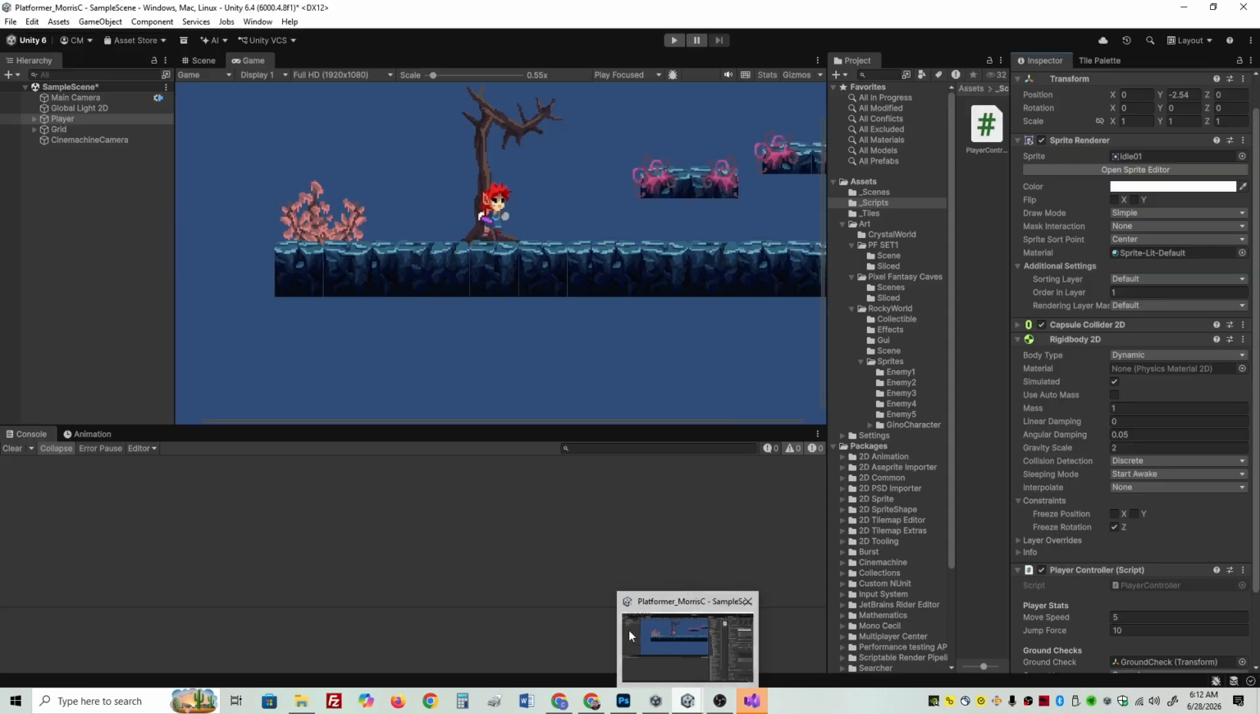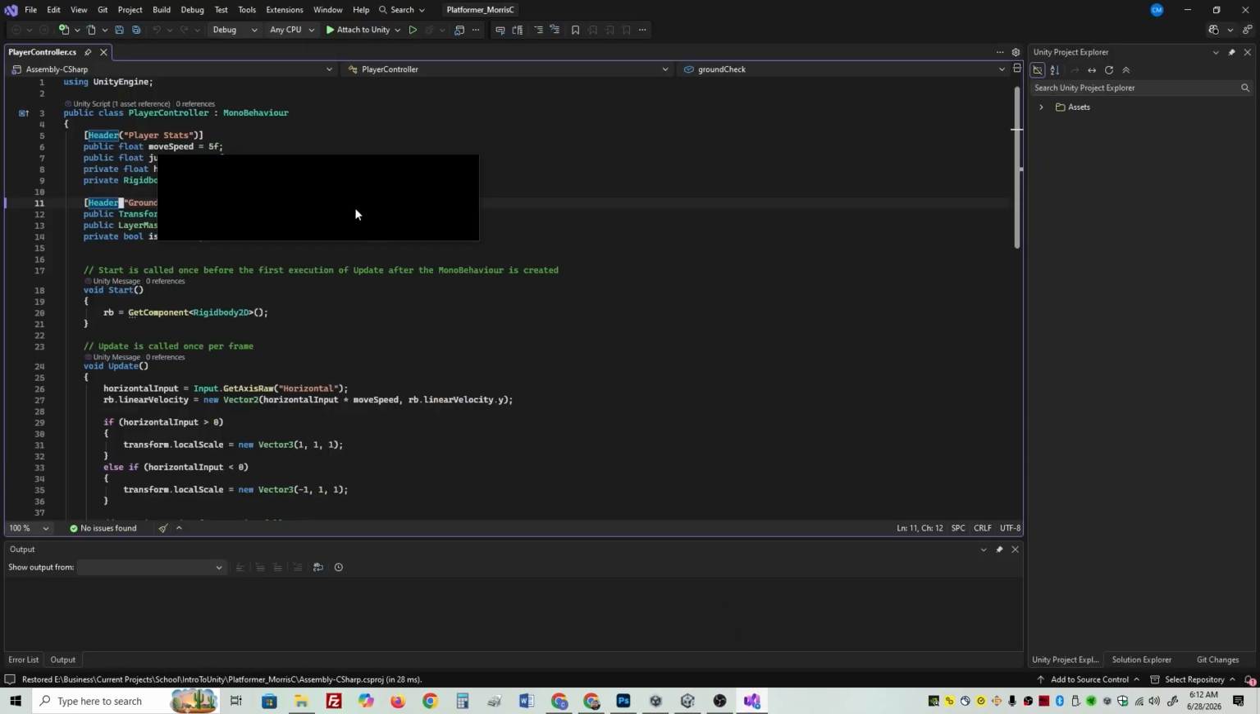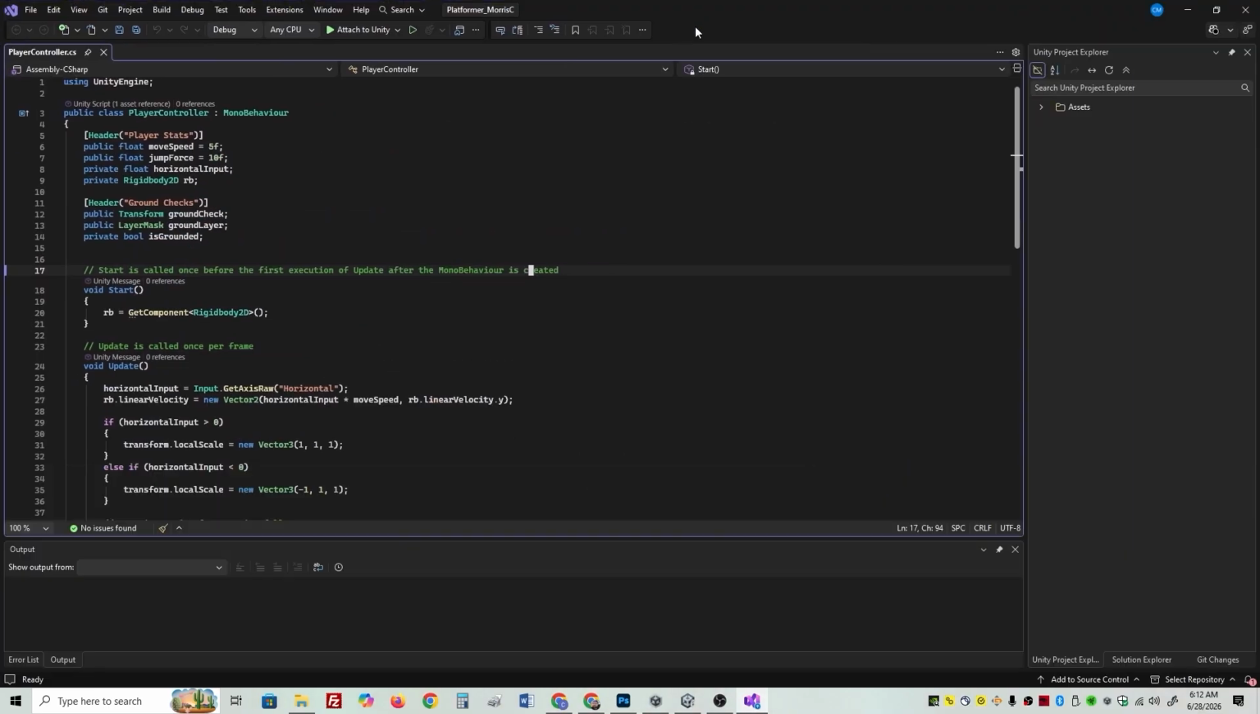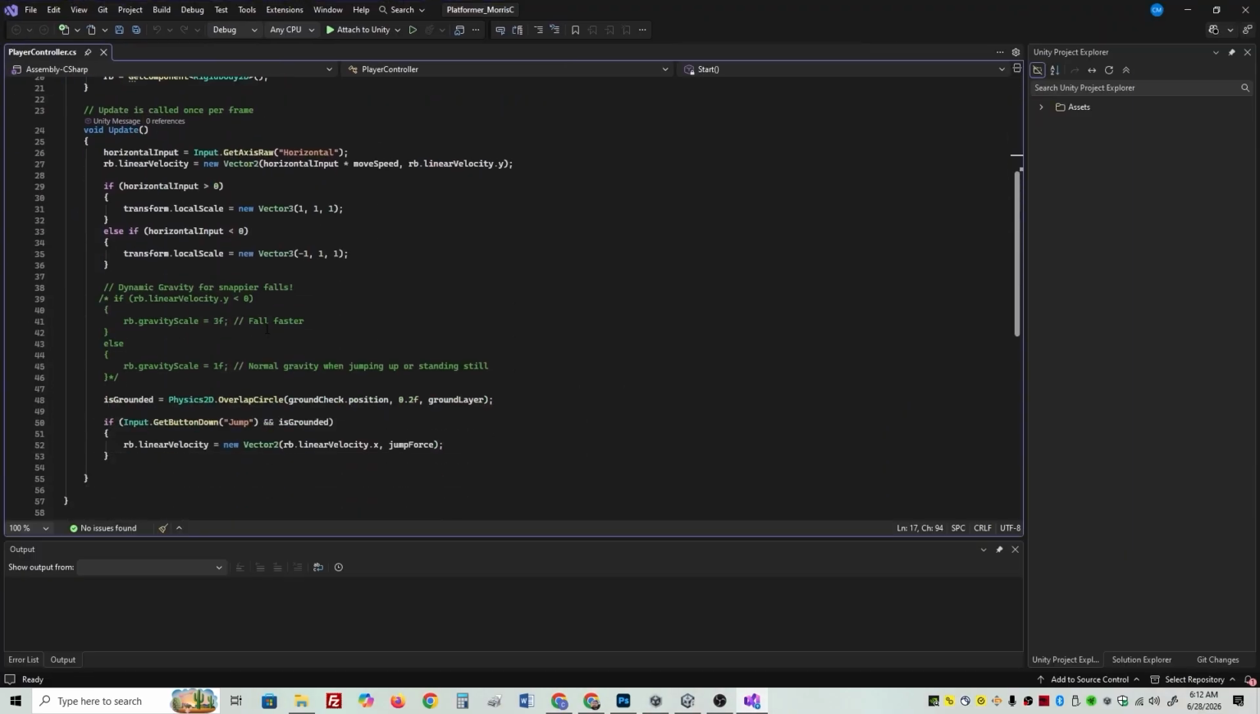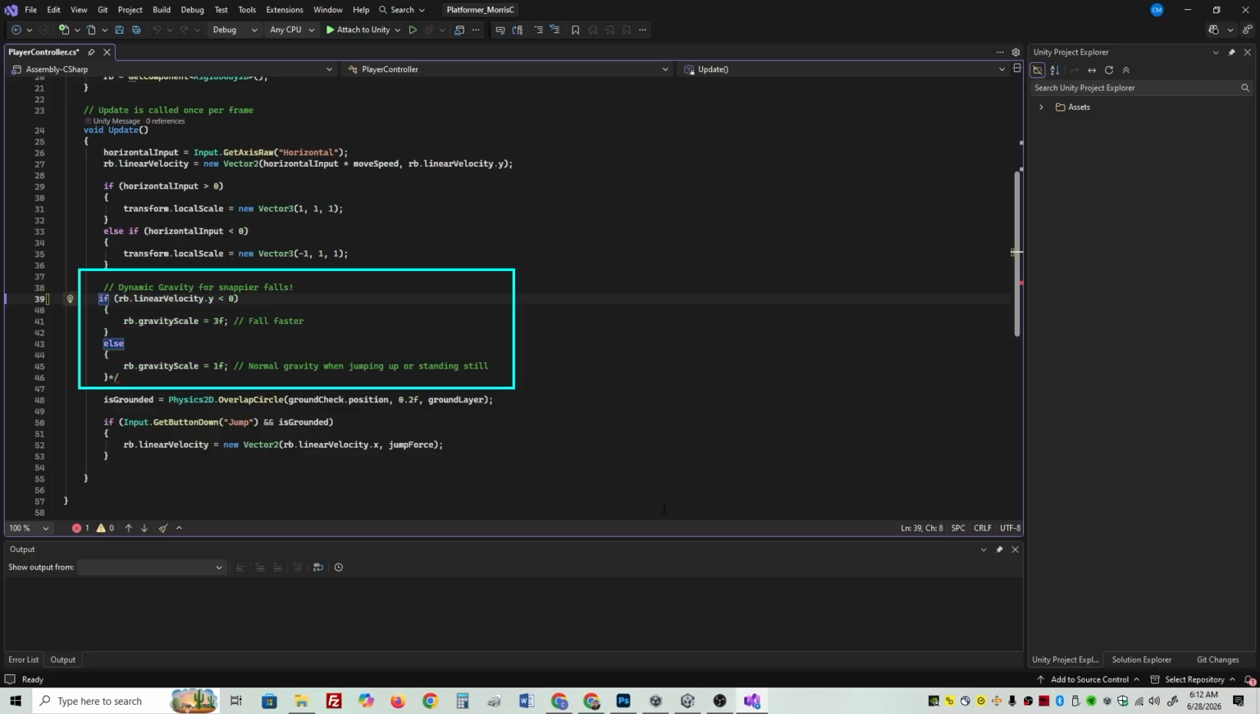While that's loading, let me go ahead and bring this back to normal, the way it was. Alright. Down here in the update function, I put it right underneath where the movement inputs end, but I have this right here, which is kind of like a dynamic gravity deal. You could set it however you want.